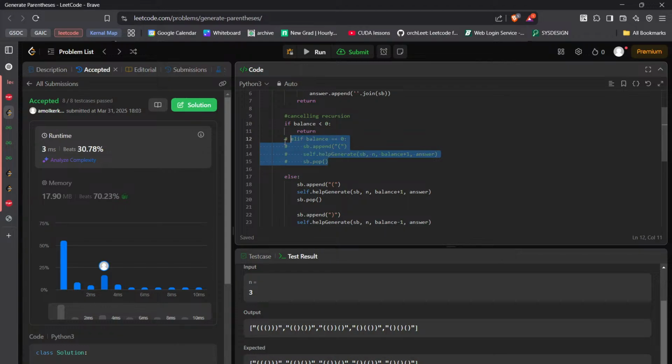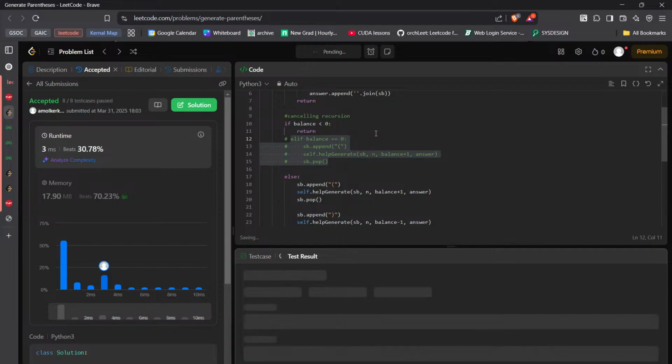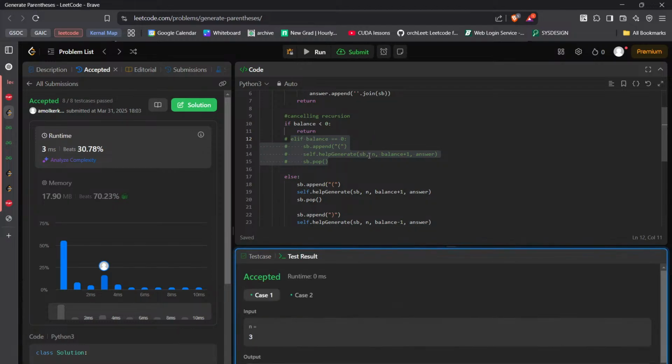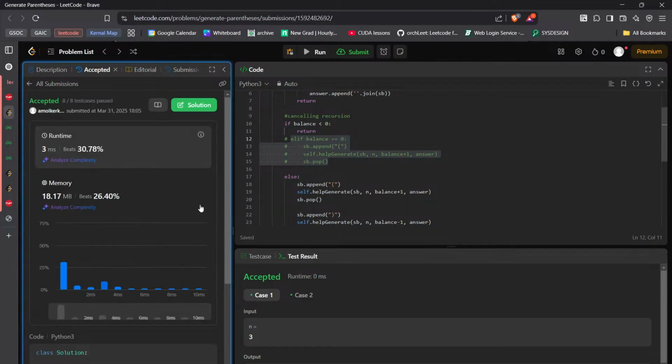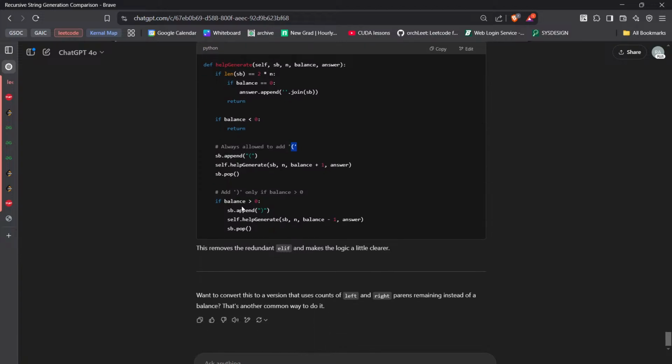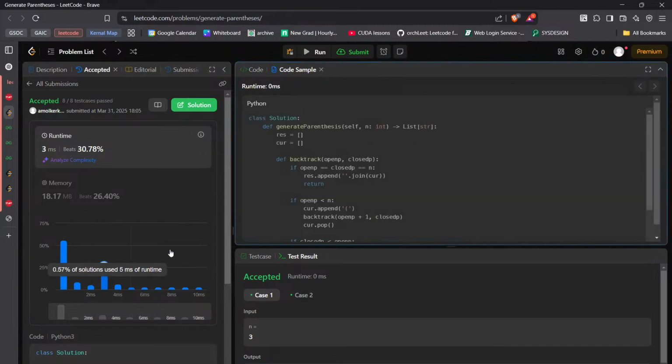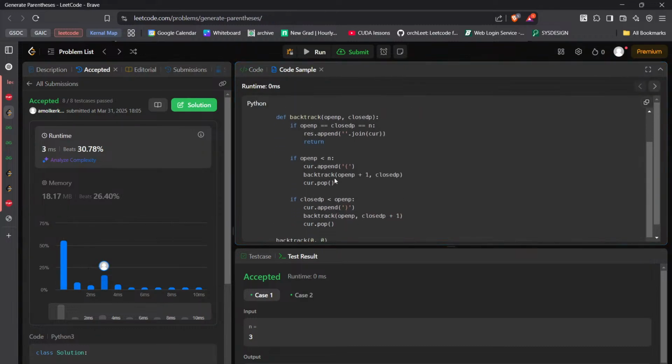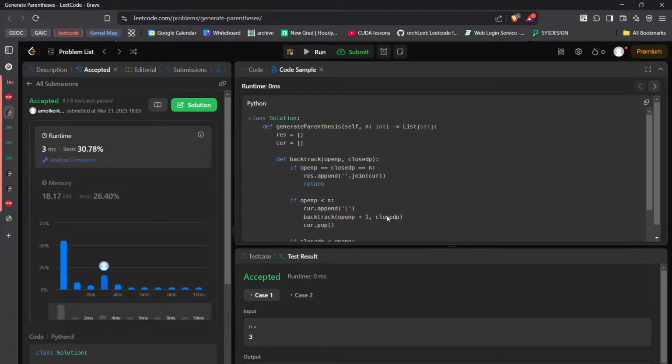So why do I even need to write this? It's still the same. Let's see what people have done here. Generate parenthesis: result, current, backtrack with open and close. If open is equal to close is equal to n, then only we add to the result.